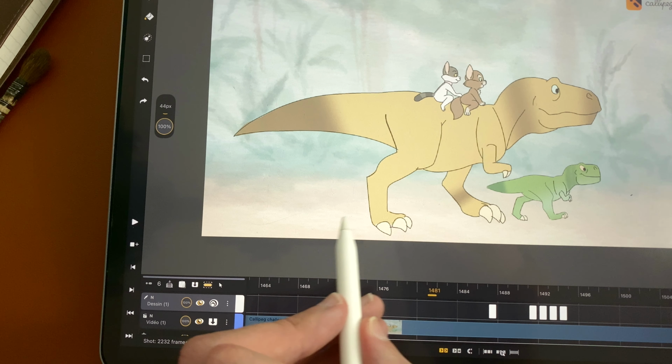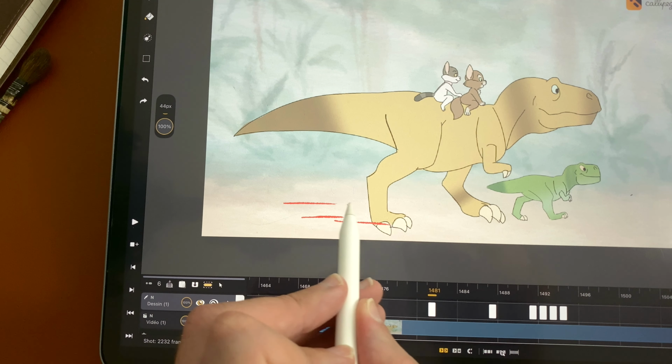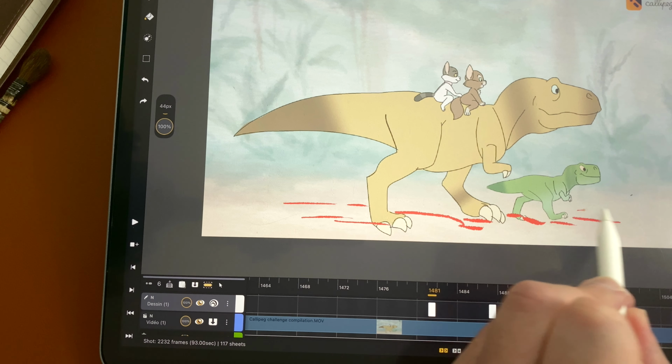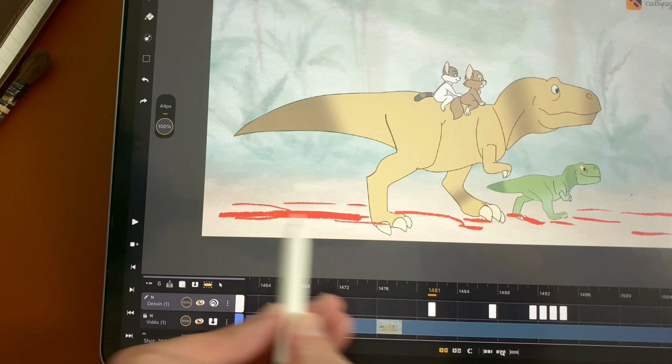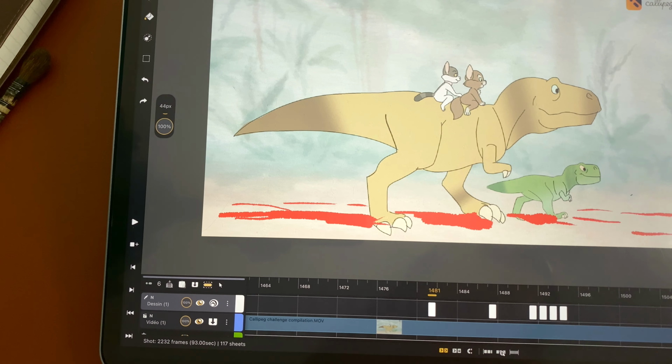But I think we could also have a bit of maybe dirt here, just to understand a bit more of the volume, once again, of the ground. Because here it seems to be a bit too flat and there is no shadows for the characters, so they kind of seem to be floating above the ground. So that could just ground them a bit more.